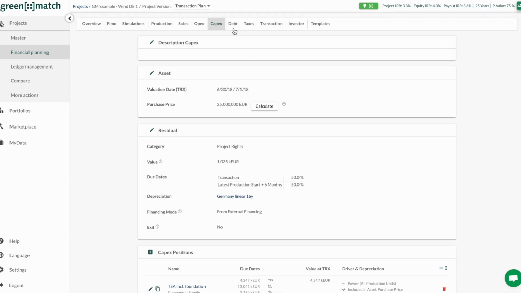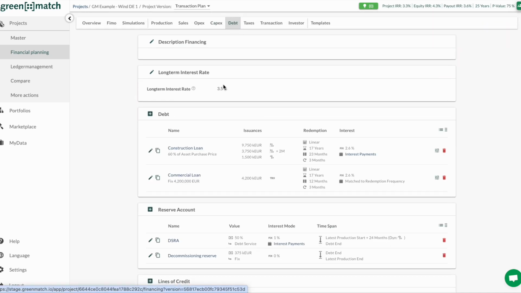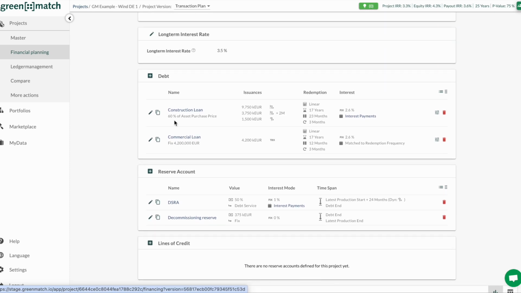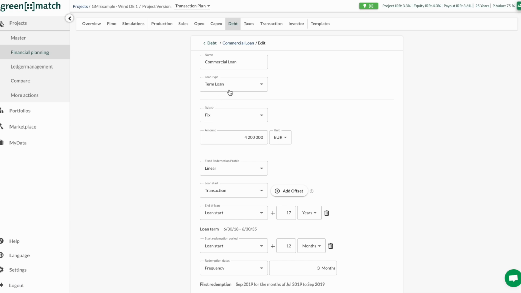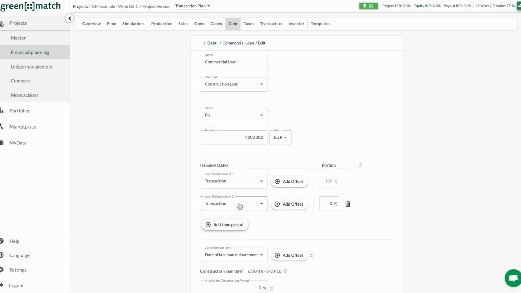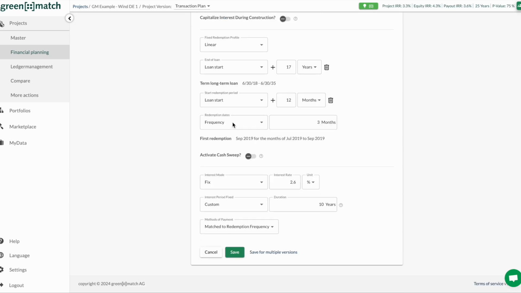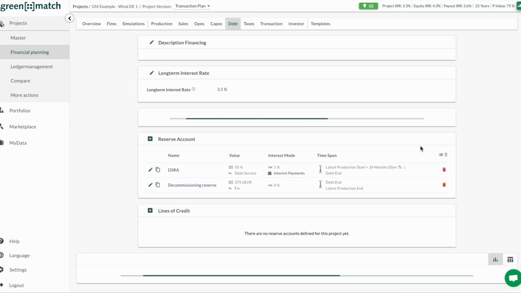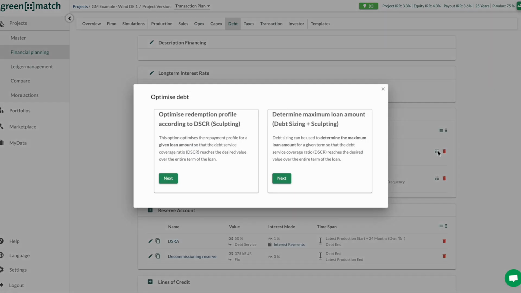model. Under Debt, you can record debt positions and reserves as well as credit lines. It is important to distinguish between long-term loans with one payout date and construction loans with staggered payout dates. For each debt object, you will find numerous structuring options, such as cash sweep, sculpting, or debt sizing. Of course, as in every input section, you can create as many objects as you need to.